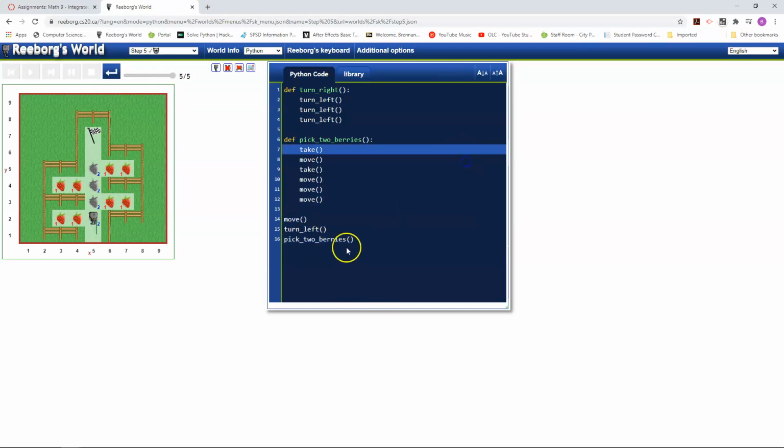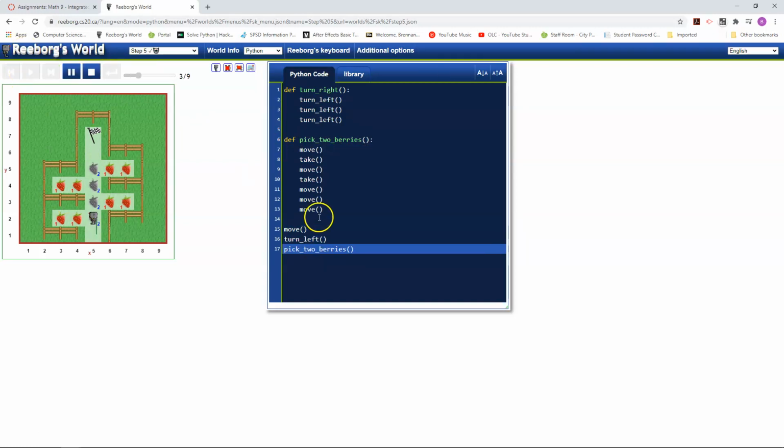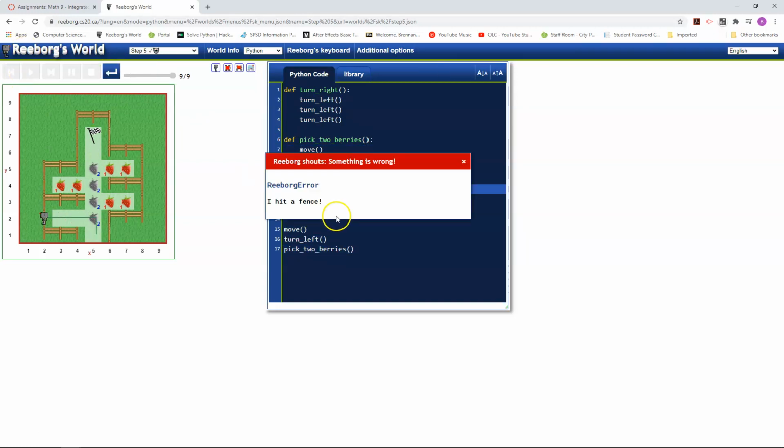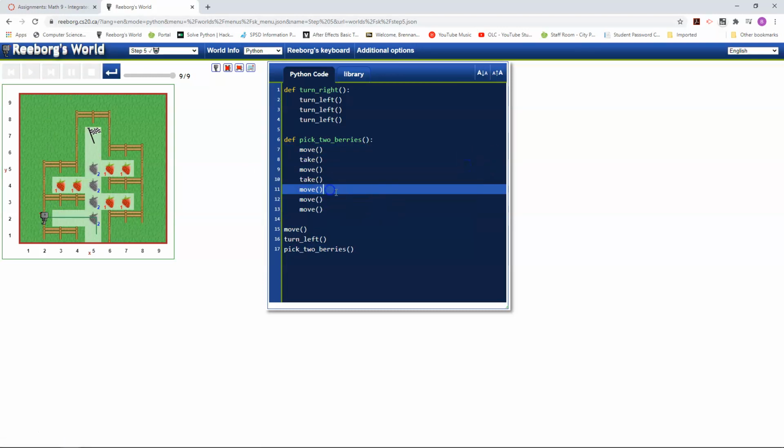No object found here. So in our berries function, we also have to move to get him on top of the first berry. There we go. So this is debugging and troubleshooting, right? So move, turn, then he's going to take, and then he hit a fence because we tried to move him one too many times. What did we forget to do? And by we, I mean me. I turned him around. Okay, so we move, take, and that puts us right here.